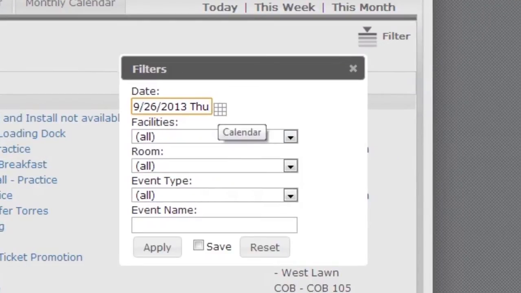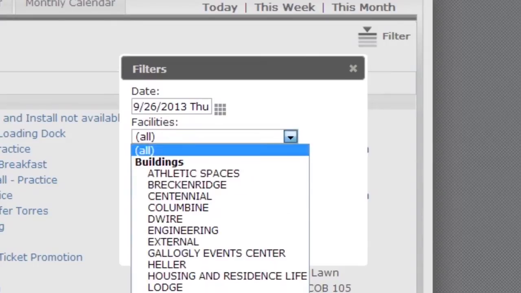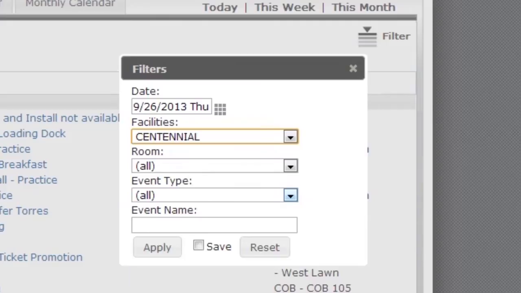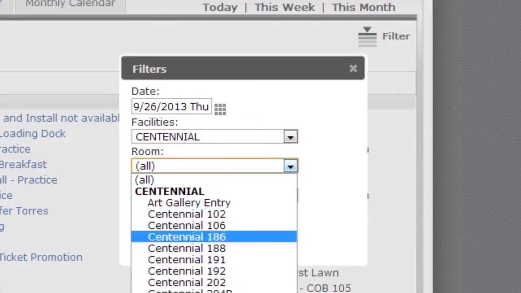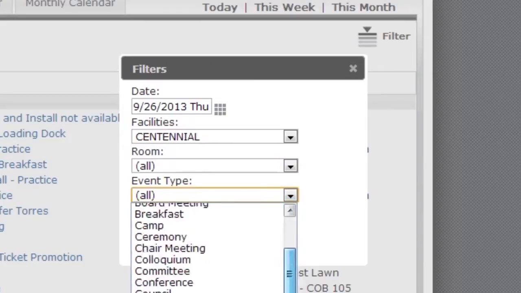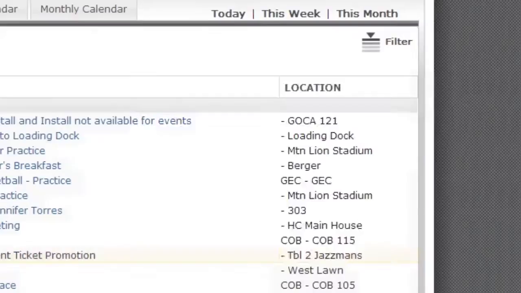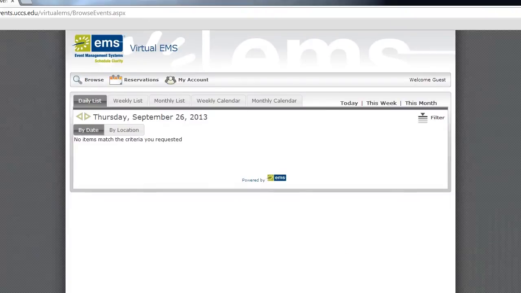You can also filter and search for specific events through the filter button that's over here. You can filter by date, by building, by room, and this is set to look at all of the rooms because you don't have a building selected. So if you select a building, let's say Centennial, then you can search by room if you want to see the room. You can look by event type, and we have lots of different event types that you can search by. Or if you know the event name, you can search by that. And then you click apply, and nothing's scheduled in Centennial for today, so nothing's going to come up. But if it did, it would come up in this daily list view.